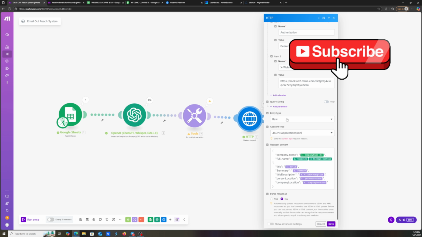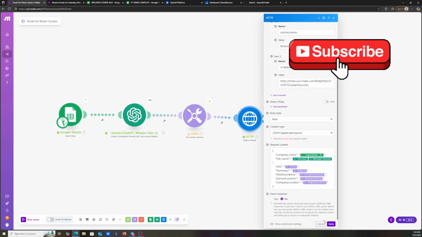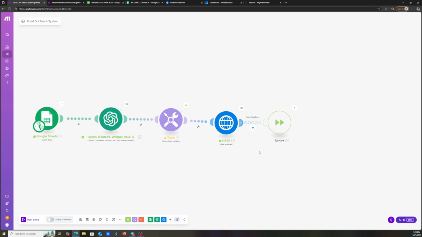So you have raw, body type, content type, JSON, application/JSON, which is the content type. And then we have the request content. So you have company name, and then we have it with a colon, and then a space, and then parentheses, comma. You're just going to input the JSON like so. So just copy that, parse response, no, save, good to go.